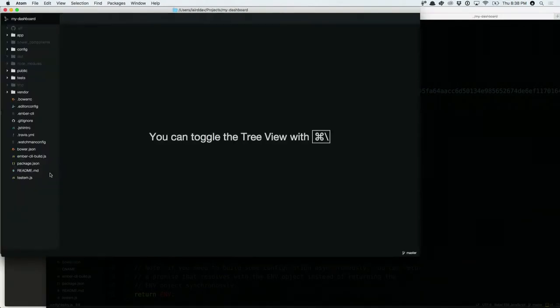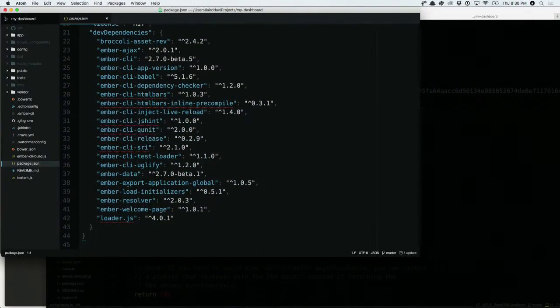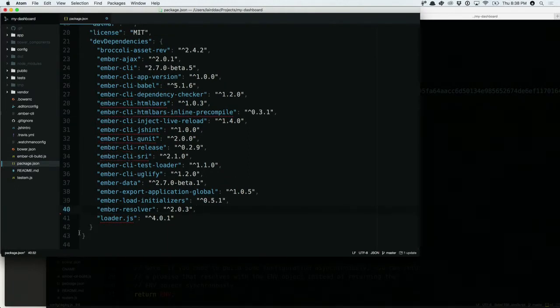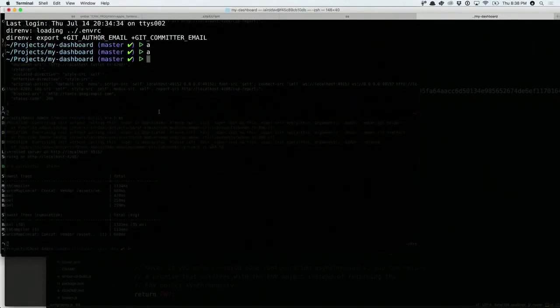So I'm looking at my package.json, and way down at the bottom here we have the Ember welcome page. I'm just going to remove that because that was really nice, but we don't need that anymore. And now I'm going to install ember-dashboard, that's right. And I have a shortcut, e, for ember because I use it all the time.